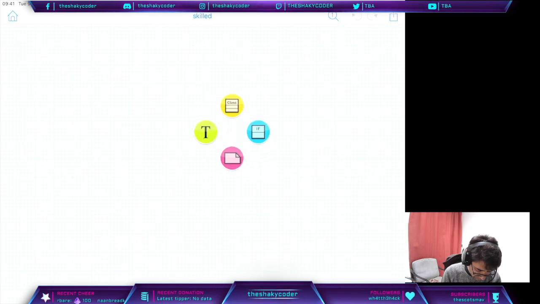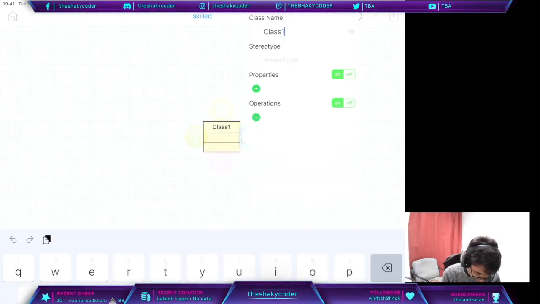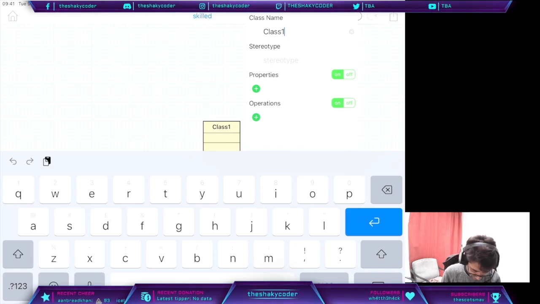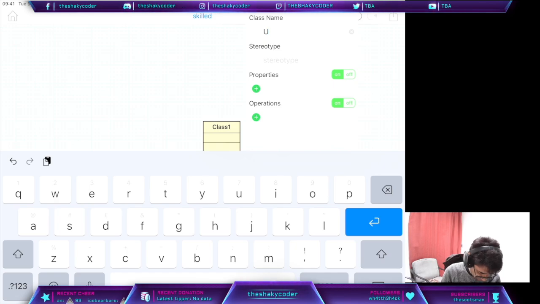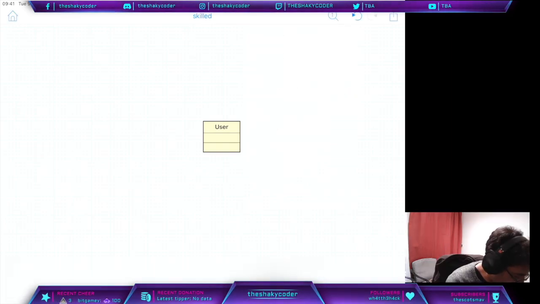So first thing we're going to do is just tap the screen and create a class. There we go. And I'm going to call this user, because the reason why I'm creating this one. Okay, so that's the user model.